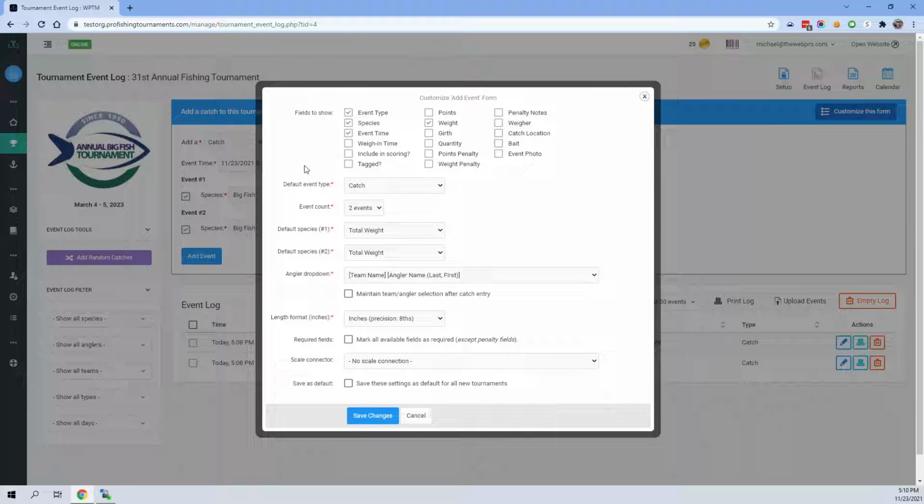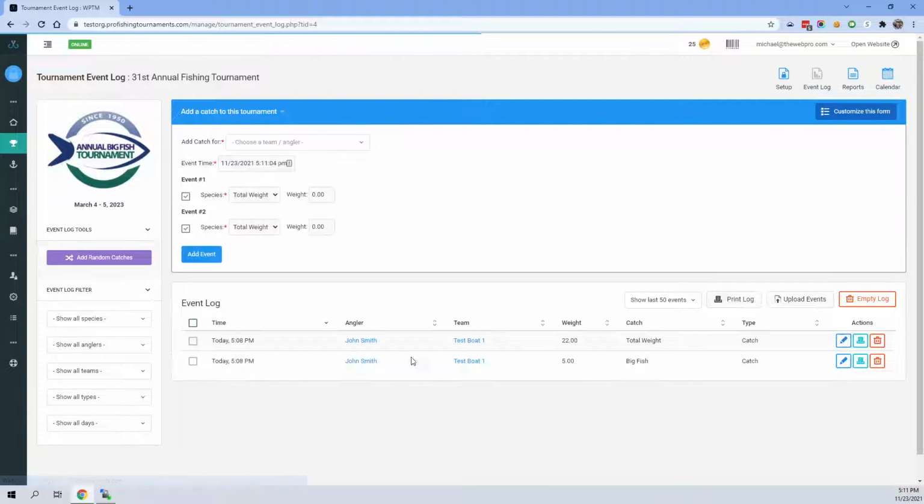And then let's say it's always catches. We don't even need to worry about the event type. So our default event type is catches, or we can do releases if we wanted to. Take that out. And now we have a much more simple catch form. So it's basically the name, the time, and what we're weighing in. So we could do big fish. And here I would actually probably set big fish total weight as the default. And that's a very simple catch form. So anyway, there's a lot of ways you can set this up, but those are a few different ways for your inshore tournaments to get set up in WebPro Tournament Manager.